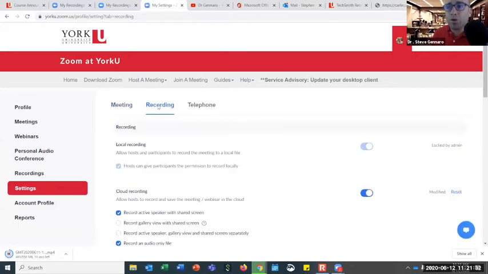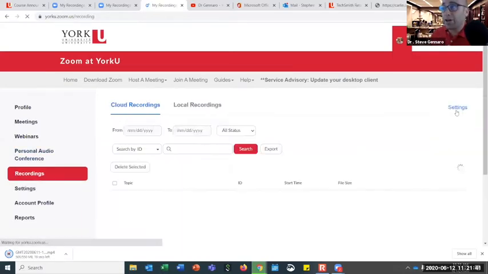So I want to get to recording settings, but I can get there two ways. I can click on settings, then recording, or I can click on recording, and then I can click on settings.